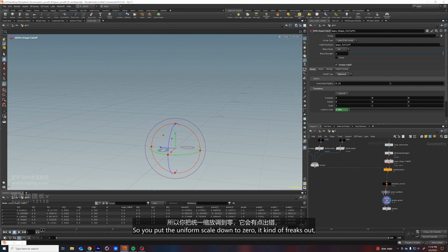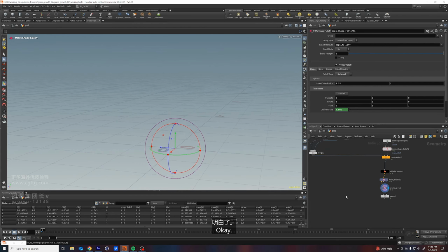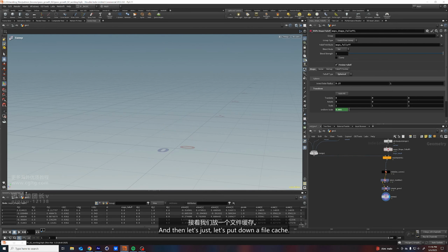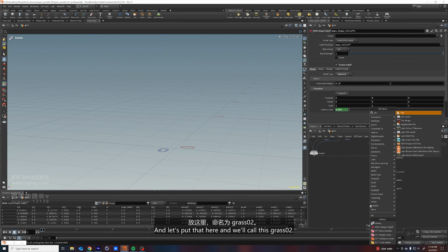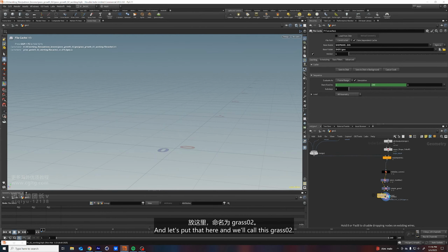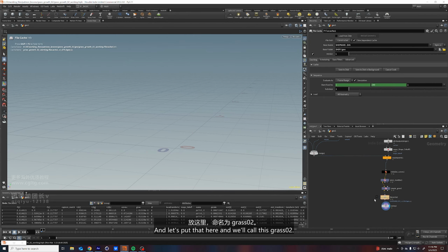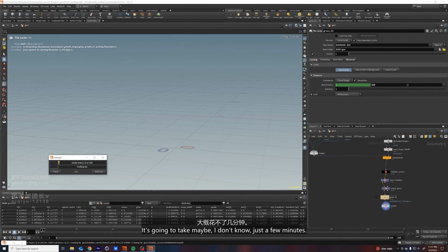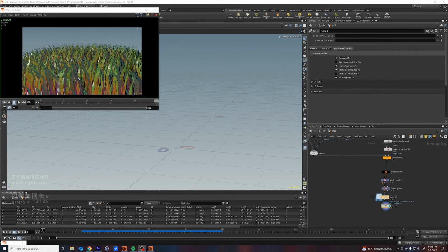Cool. So if you put the uniform scale down to 0, it kind of freaks out. So you have to leave it at something really small. Okay. And then let's put down a file cache, and we'll call this grass 02. Okay. And then I don't think I need 240 frames. Let's just do like 120, something like that. And let's just hit save to disk, and we'll come back in a sec. It's going to take maybe a few minutes.